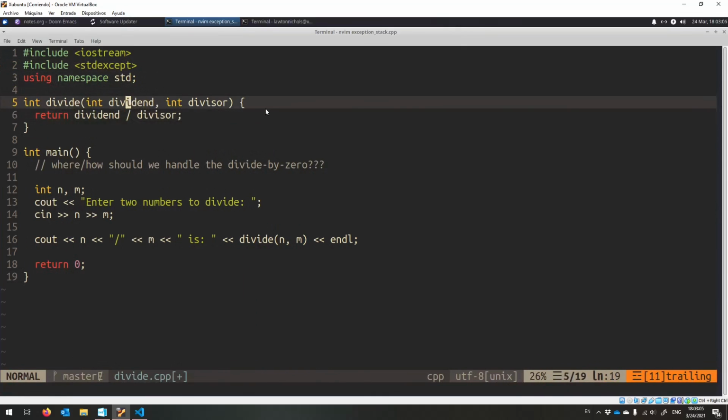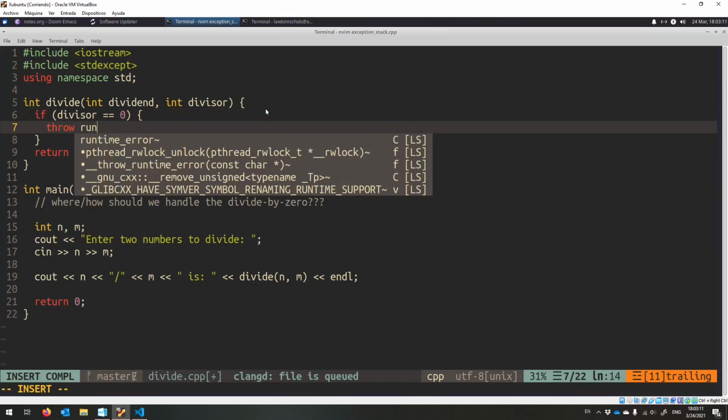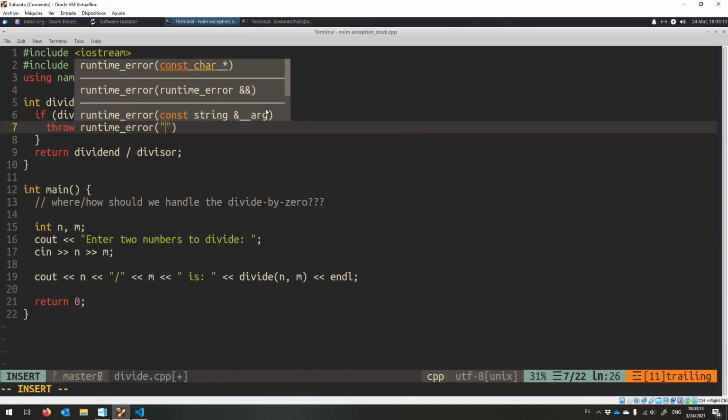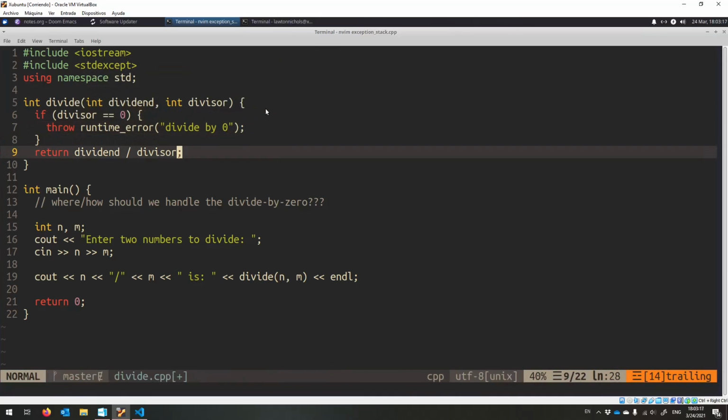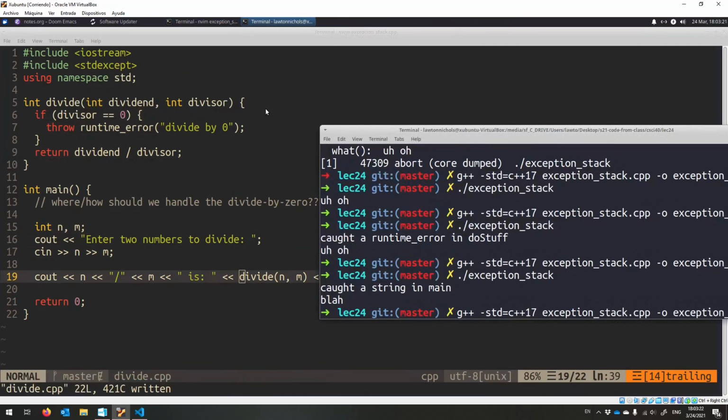Let's make it throw a runtime error. If divisor is equal to 0, throw runtime error with like divide by 0. Yeah? And we can catch this. Okay? So right now it's just not going to work again. It's just going to end the program, but it's going to be a new kind of error. It's not a floating point whatever error. It's a runtime error. We're throwing it.